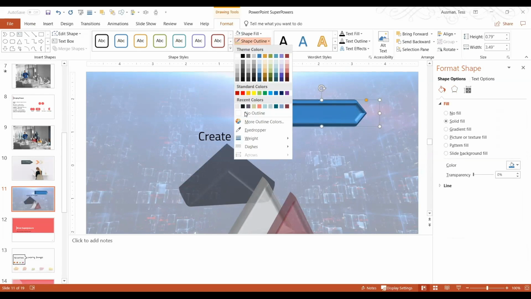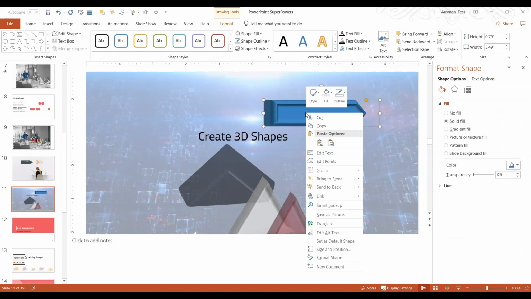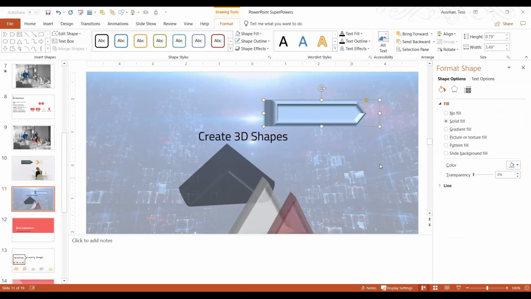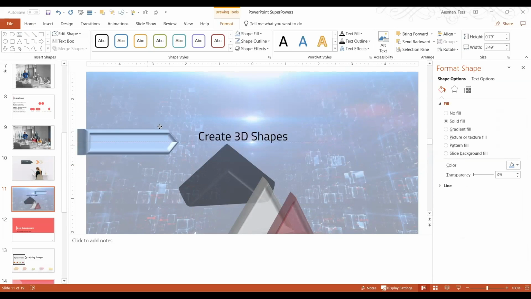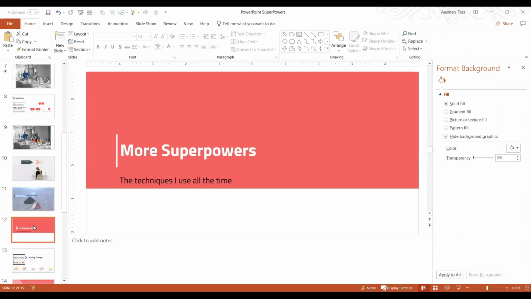I'm going to do no shape outline, and then I'm going to right-click, go to Fill, Eyedropper, and I want it to be, there we go. Hey, that's cool. Hey, look over here, create a 3D shape. So there you go. All right, we are moving right along.